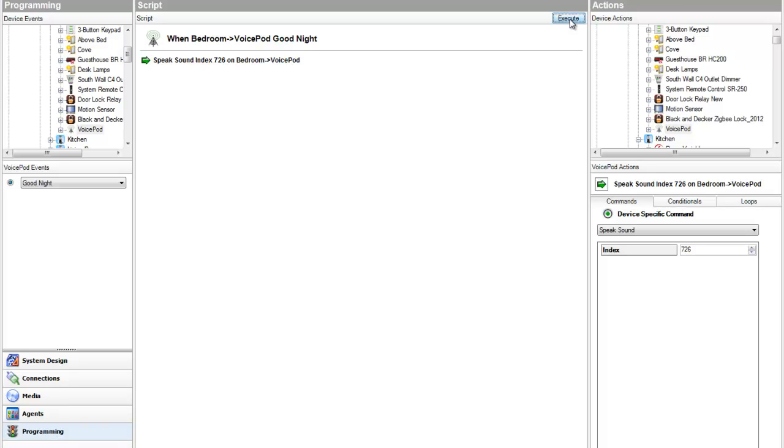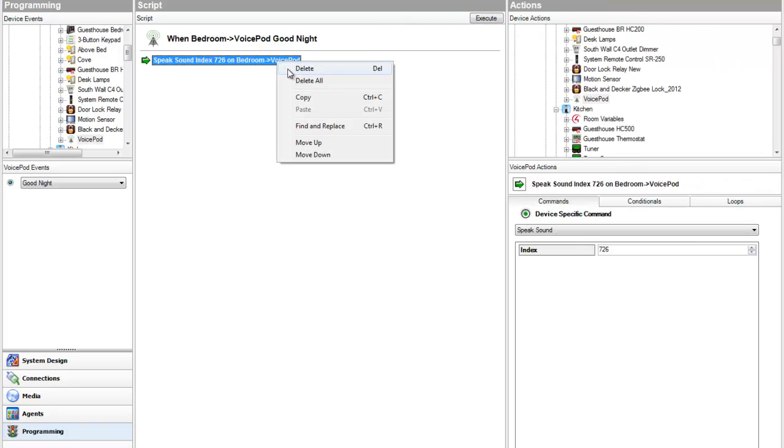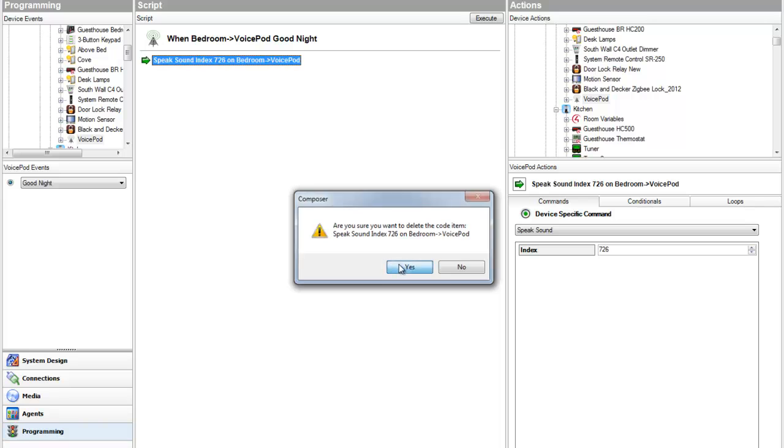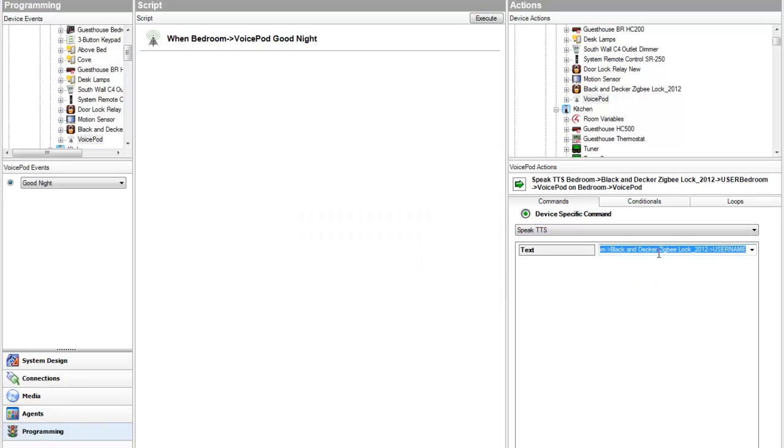When possible, you'll want to use VoicePod's sound library for constructing announcements, since it's comprised of actual voice recordings. But for flexibility, VoicePod also provides a built-in text-to-speech engine that is capable of speaking any text string using a computer-generated voice. Let's try it.